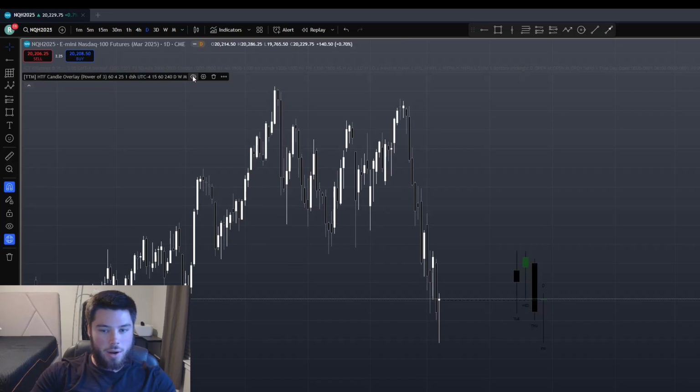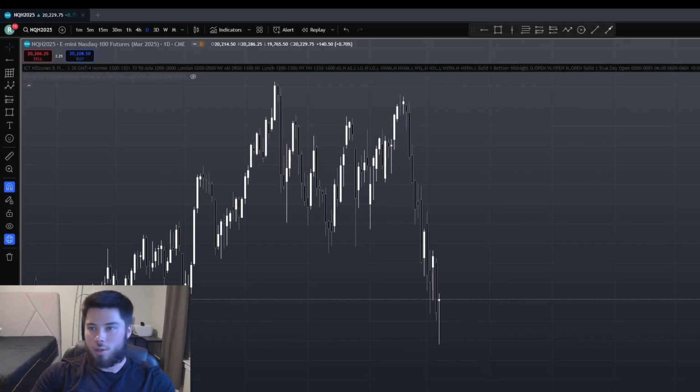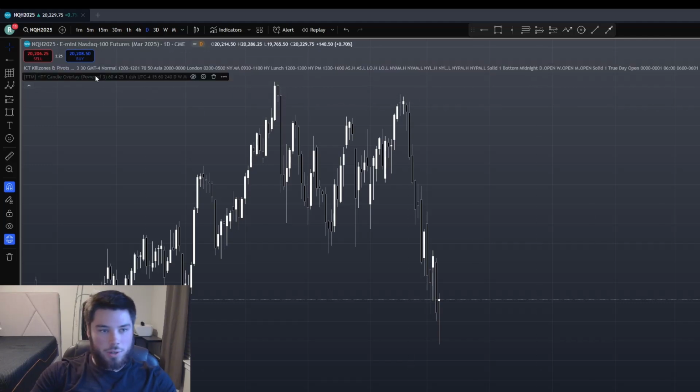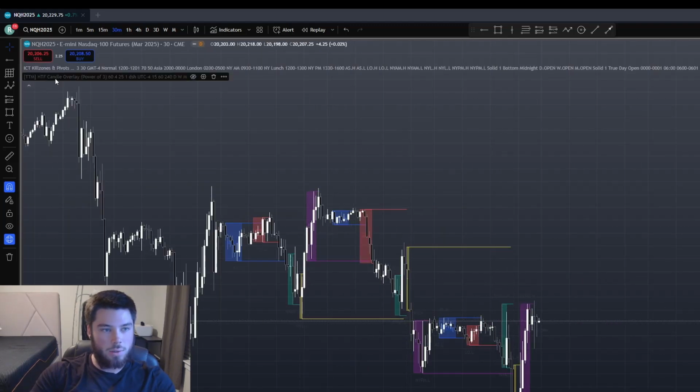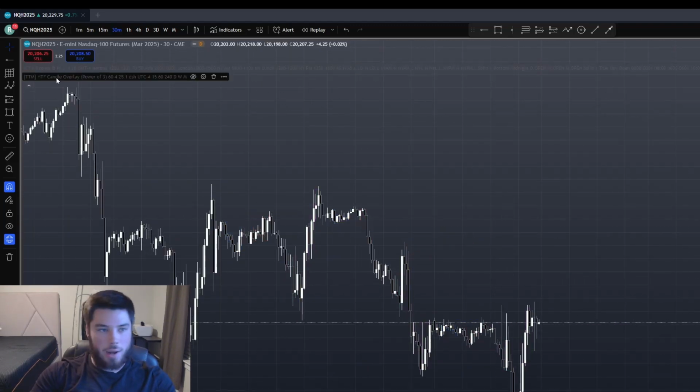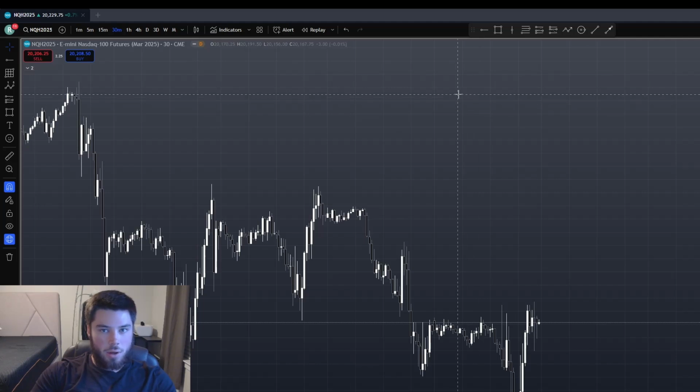Right here, I don't use this anymore. This is kind of nice to see some high time frame stuff. This one's pretty cool. It shows you the different sessions, like Asia session, London session, if you go down to lower time frames like this, which is cool. But I have that memorized. I don't use it anymore.